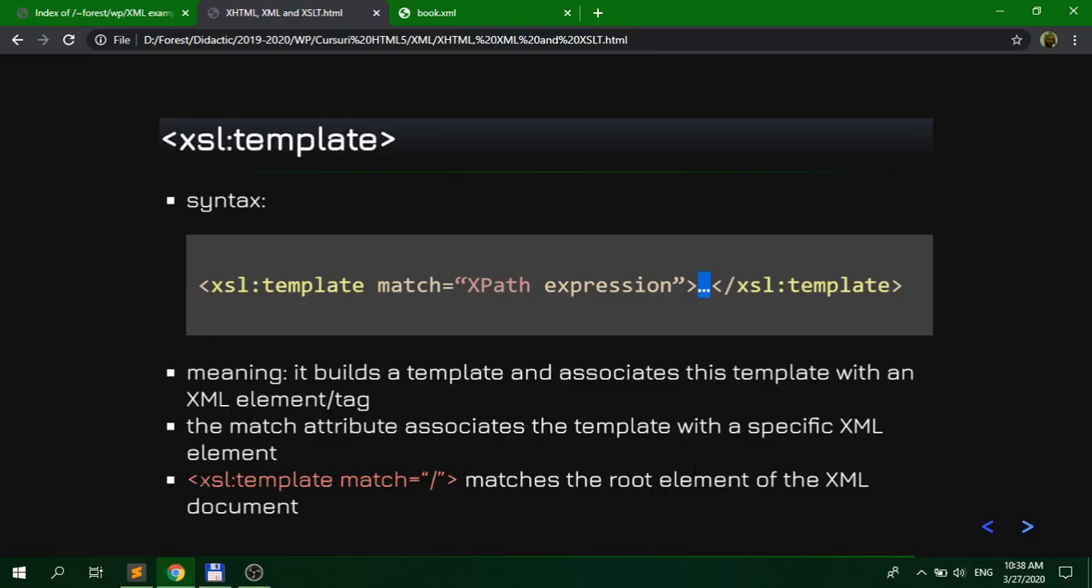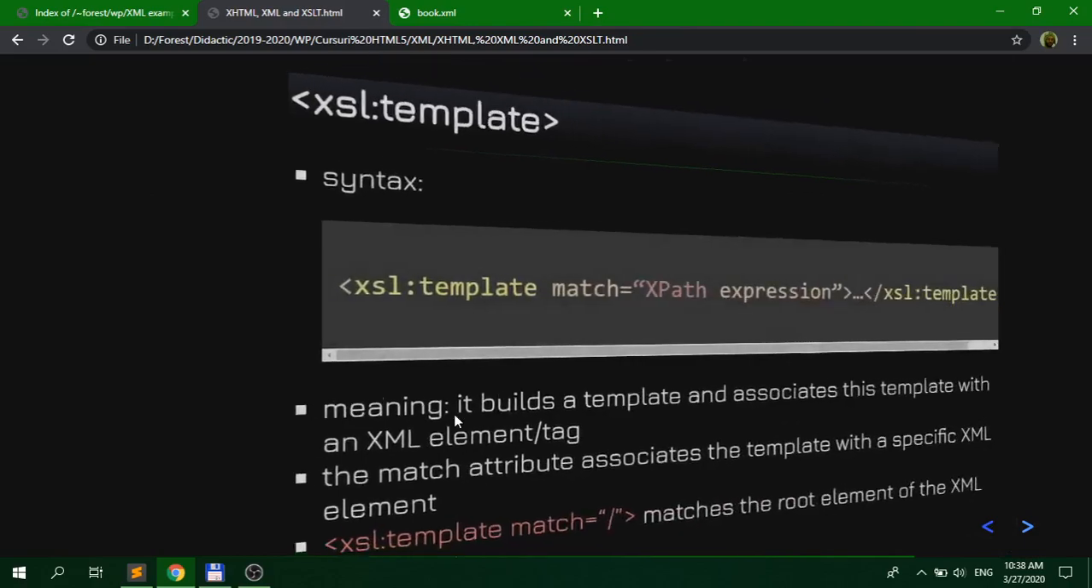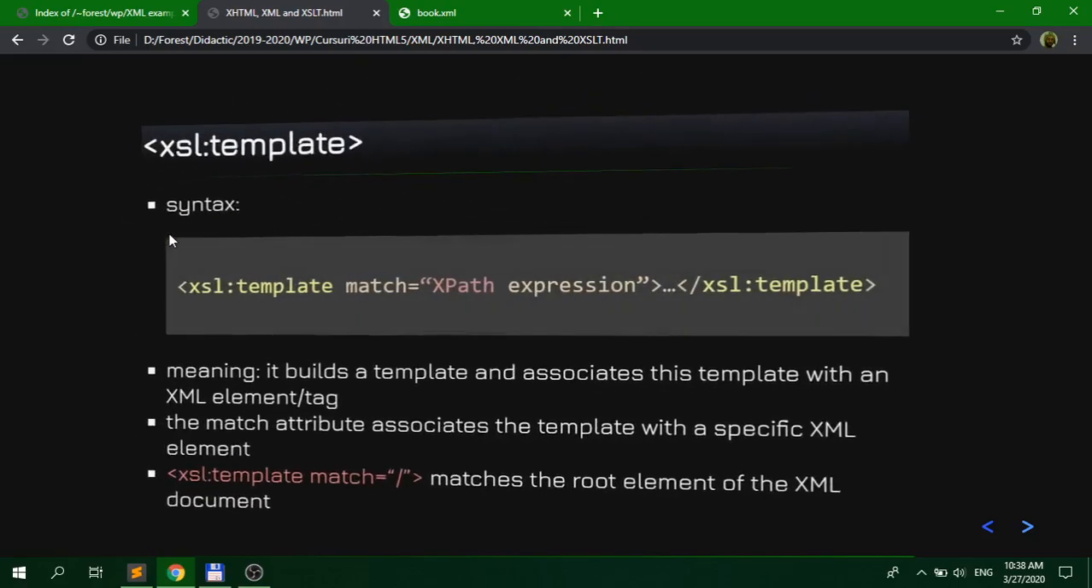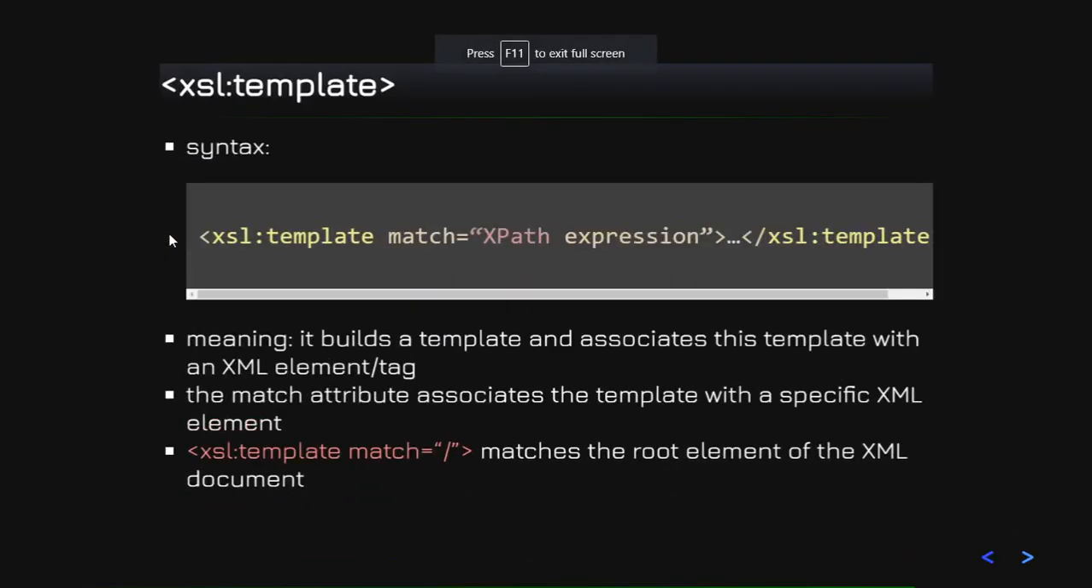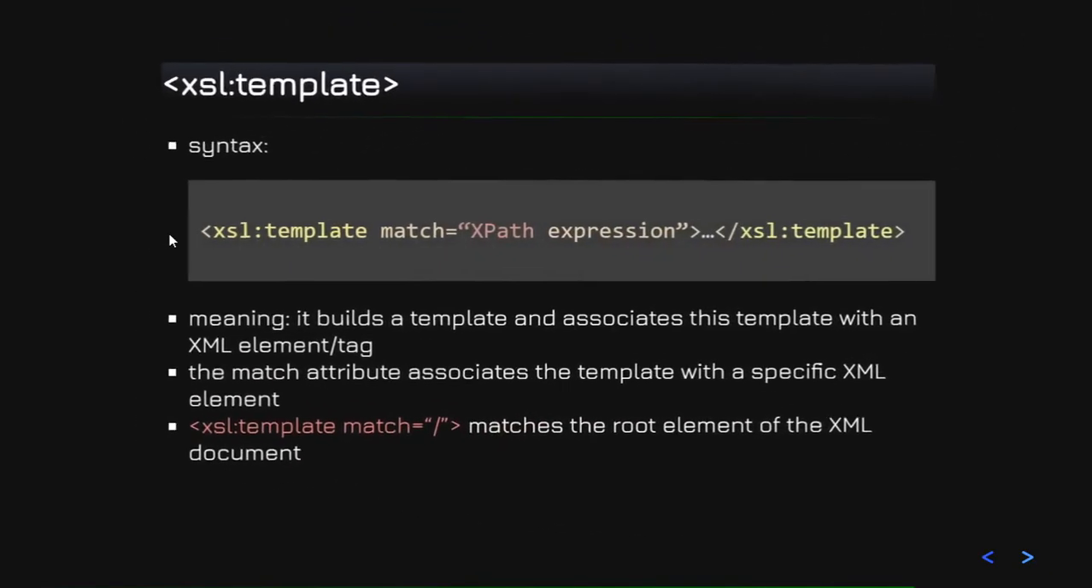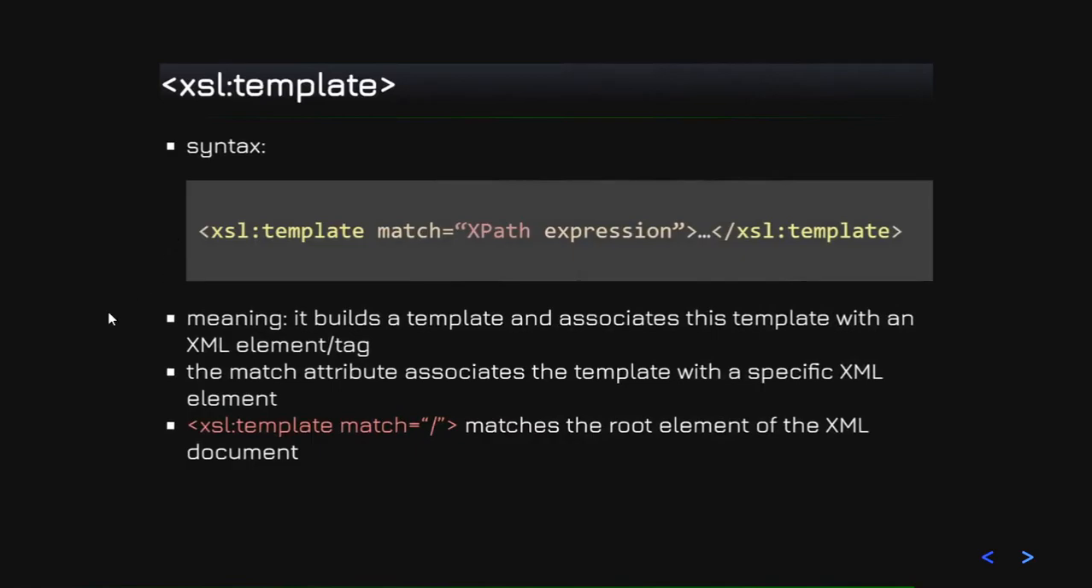And in a form like this, xsl:template match="/" matches the root element of the XML document. There's no example here, but we can see it here. Actually, let me move to the full screen and then we'll come back to this. So I'll first discuss the most important elements of XSLT and then come to the example.